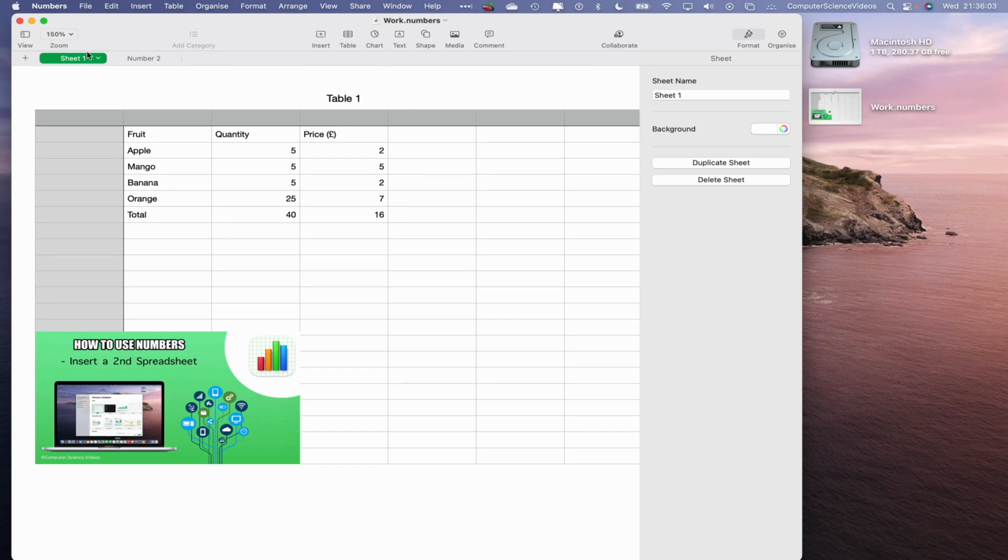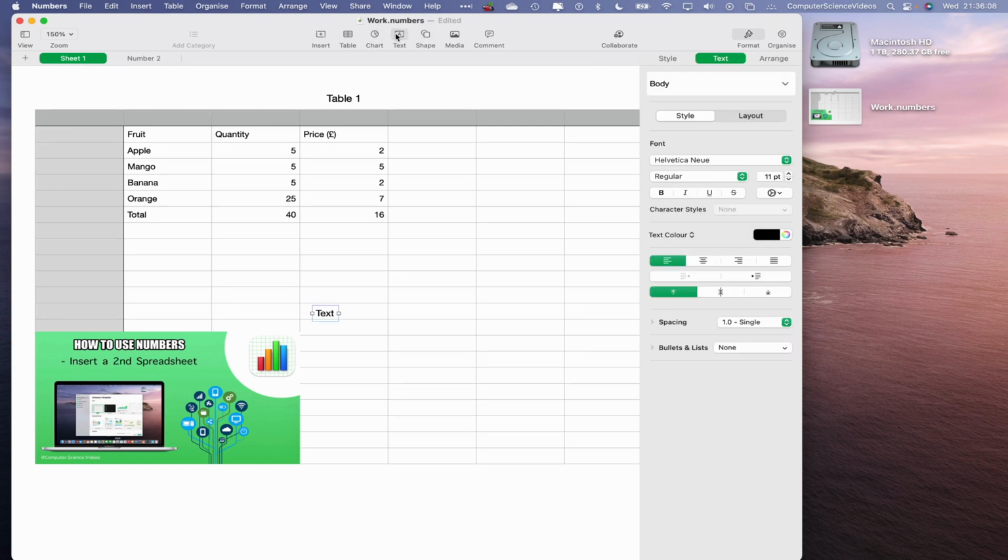So we're on spreadsheet 1, go to the top navigation menu where we see Text, click on this and this will insert text into a cell. We can move this around if we want to. Let's just keep it where it is for the moment. Click inside that text box and let's just say Computer Science Videos.